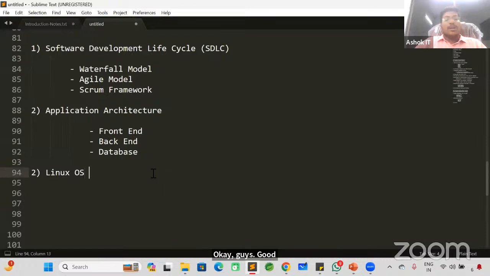Then Linux OS. Basically, we need to understand how to work with the Linux operating system. What is a Linux machine? How to set up a Linux machine? How to work with Linux machines, that we need to understand. Are you guys clear with my point?